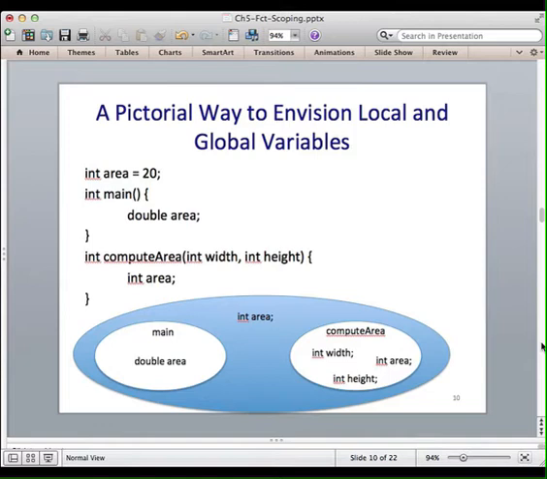And here's a pictorial way to envision local and global variables. Global variables are declared outside of any function, whereas here in main we have area declared as a double, and in compute area we had width and height as parameters and area as a local variable. So parameters and local variables are all contained within compute area. They are not visible outside of it. So main's area is invisible to this area.